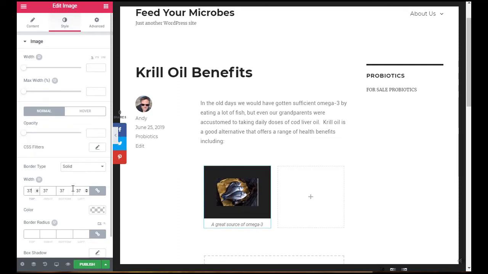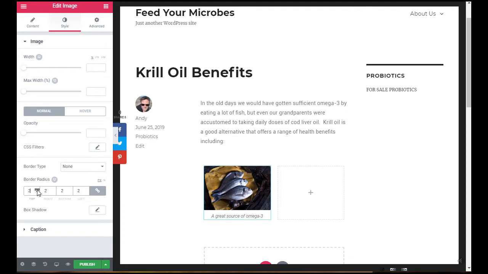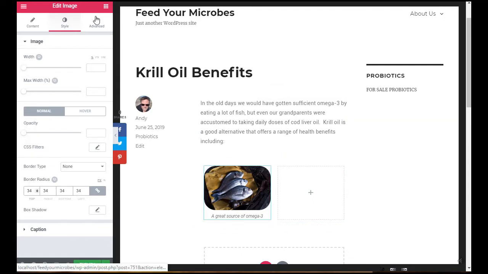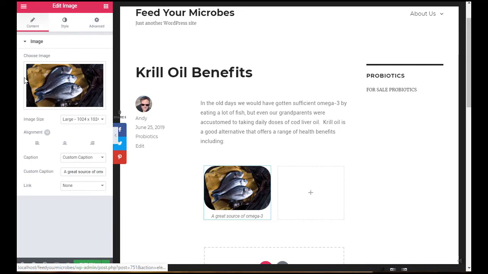Let's remove that. We can also increase the radius. So we're basically putting a circular border or circular corners to the image. So lots and lots of options, and we've even got some advanced options here. I'm not going to go through them all.